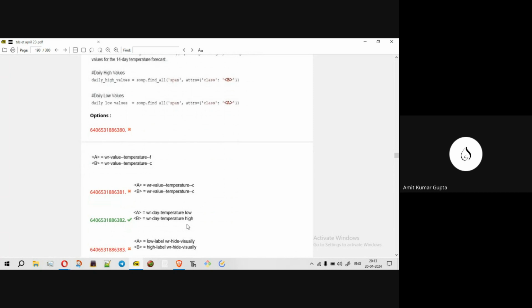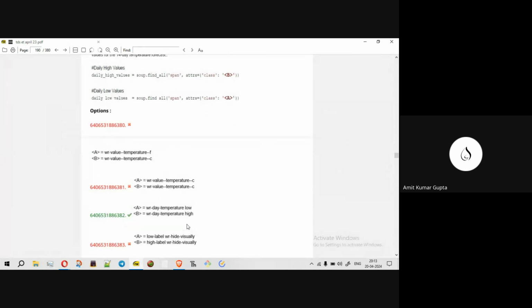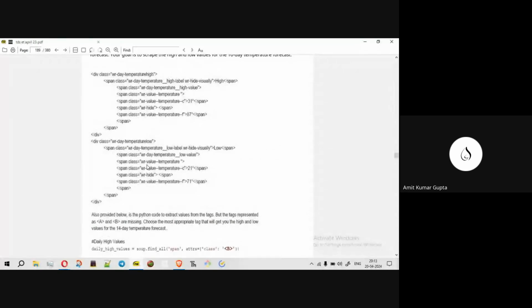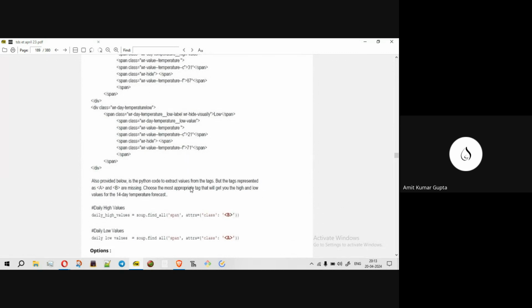You guys can read it, or you can also use the elimination method. Okay, let's talk about the elimination method. First, why is the first option wrong? Because if you look at it, WR value temperature F, WR value temperature C, the problem is in both cases, whether it's high or low, you can find the same thing. So it will not give you high or low separately.